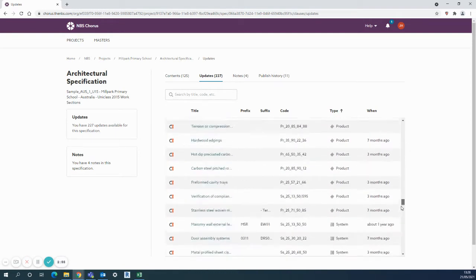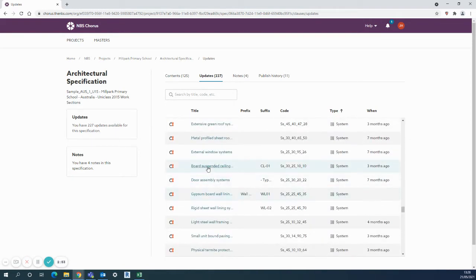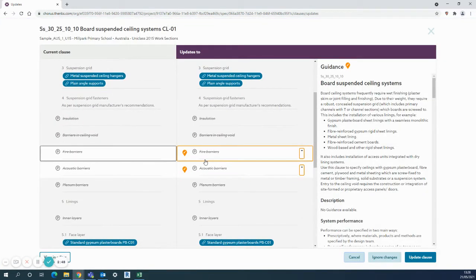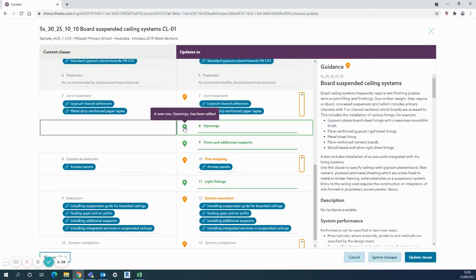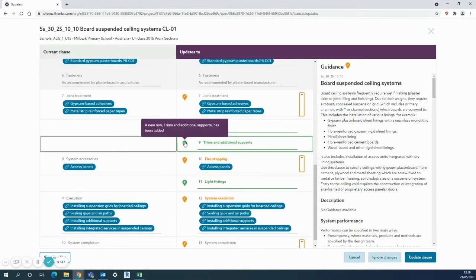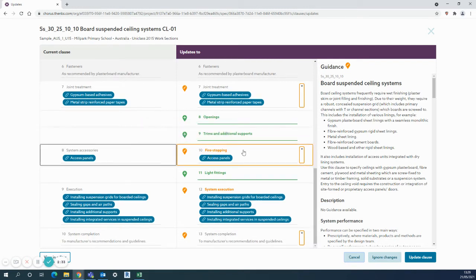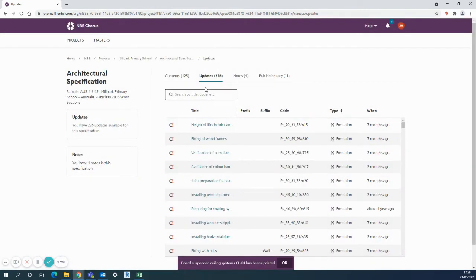So I'll scroll down to a different version, perhaps down to system, for suspended ceiling systems. So again, definitely need to keep your eye on these and just go through them every so often when they're being updated. So again, some orange pins to describe what has been revised or changed, and again, some items added. You'll often just need to go back into the actual system in question within your spec and double check that it's all stacking up correctly. Again, some guidance has changed in here. So I'll update that clause. So plenty more work for me to go through, down to 226, but you need to keep your eye on that.